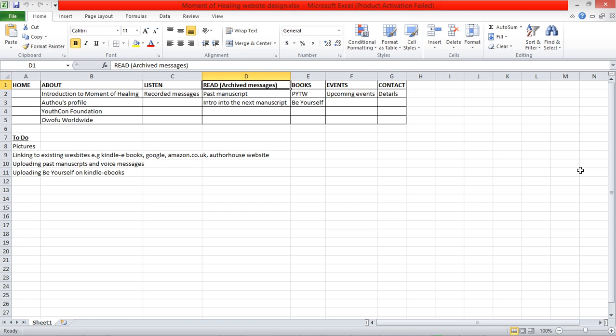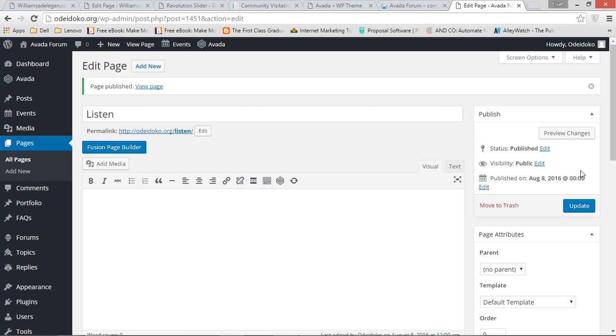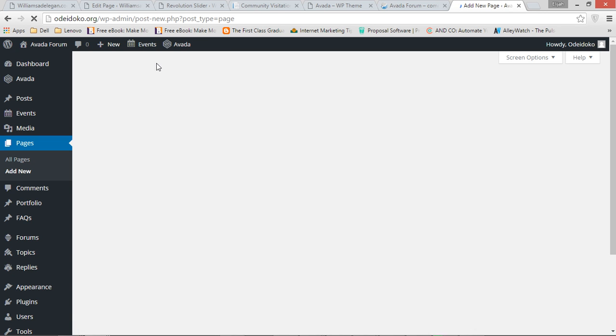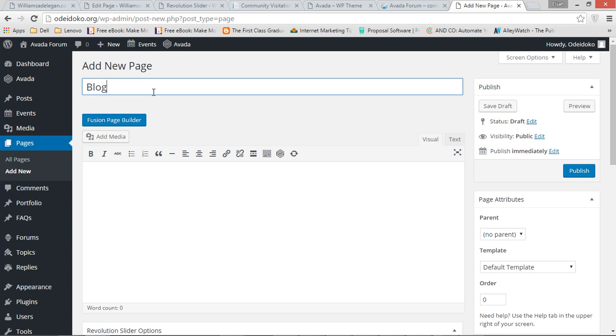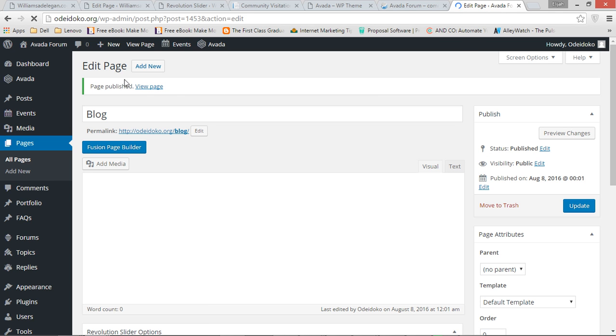Read. Okay, this read card has to do with a blog. Okay, I understand better now. That's like past messages. These are in his blog, so I'm going to be integrating his blog here. Blog, publish.